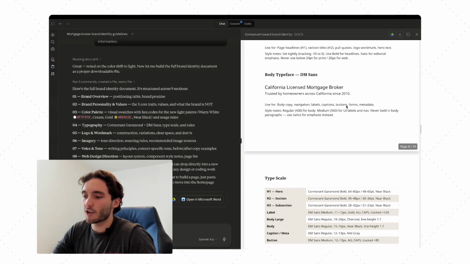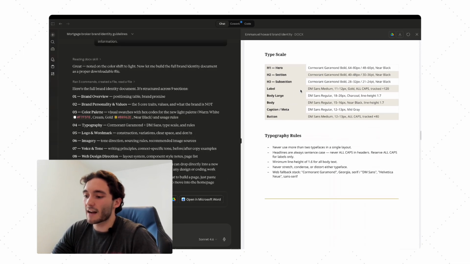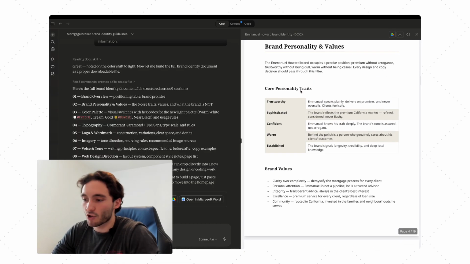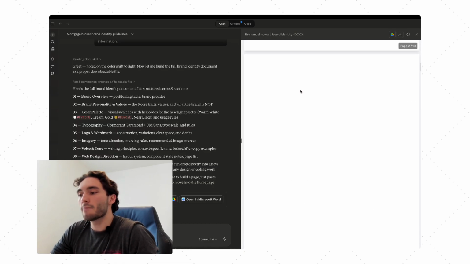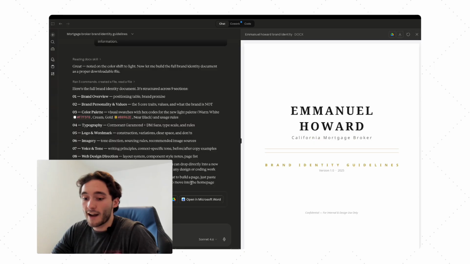So in your case, I would look through here, sort of see what it looks like, and you can change anything that you don't want. If you don't like the typeface, you can change the typeface. If you don't like what they said about your brand, you can change it right away. And you can then input this later on into Claude as an MD file.